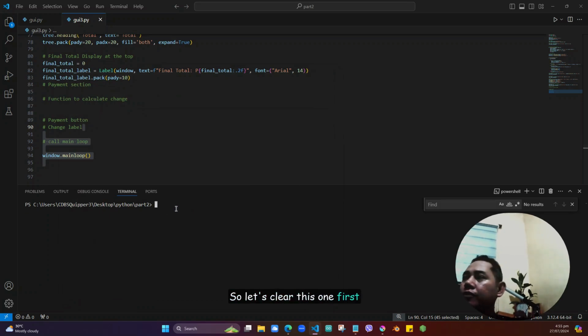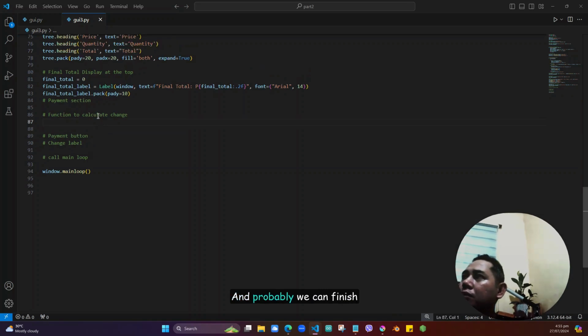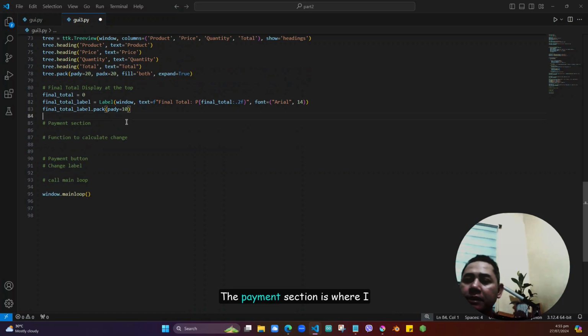So let's clear this one first, close this, and probably we can finish the payment section. The payment section is where I put another value for payment, and then there will be change, which is what was left after we deduct the final total from the payment that I paid. That will be my change. So let's compute that here, but before that, of course, we have to display that first.